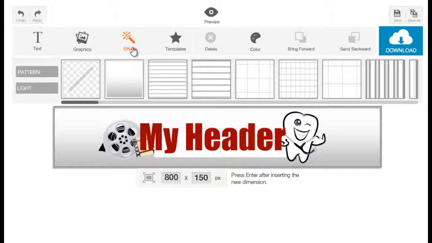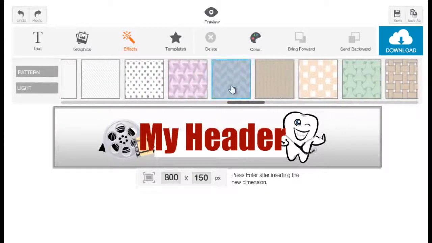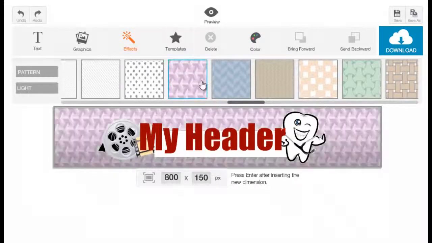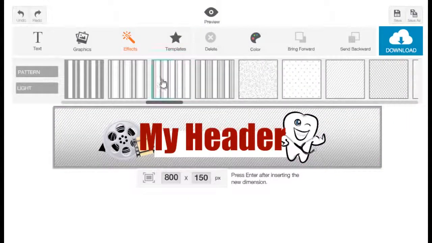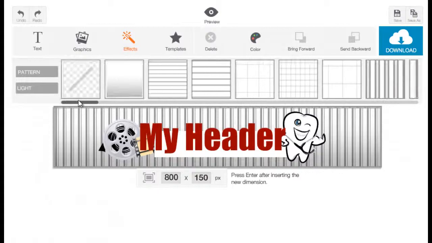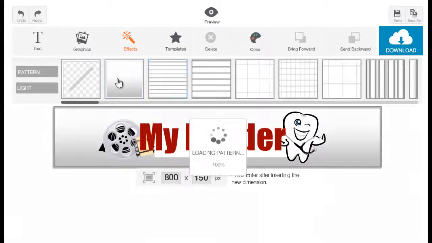Okay, so under effects, you will be seeing pattern and light. Under pattern, you will be able to choose different patterns for your background. So I'm gonna click on any of these so you can see how it looks and how it would work. So that's how the pattern works. All right, on the very first option, by the way, this is an empty background option. If you click that, it's gonna remove your background, and once you download this will be like a transparent backgroundless PNG. So I just want a gradient that is a default one.